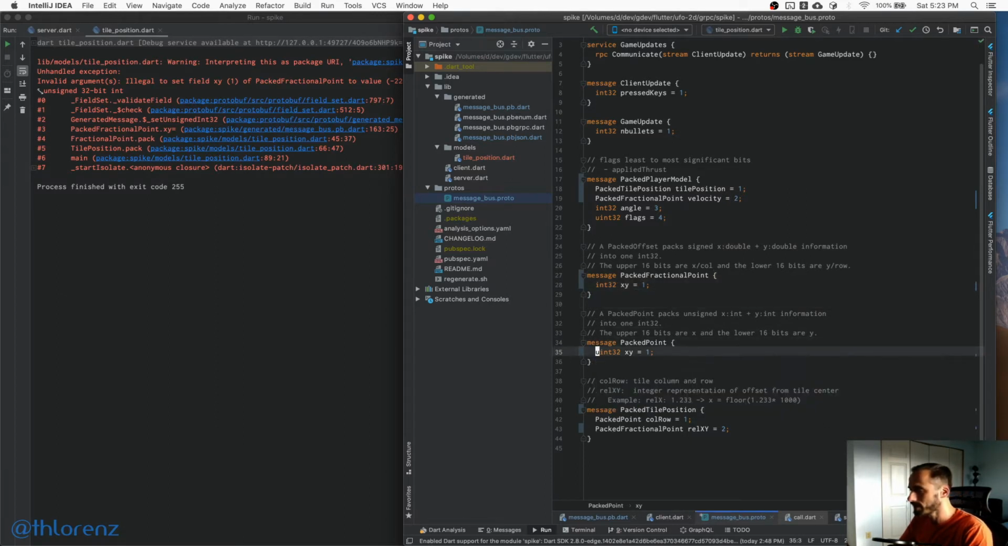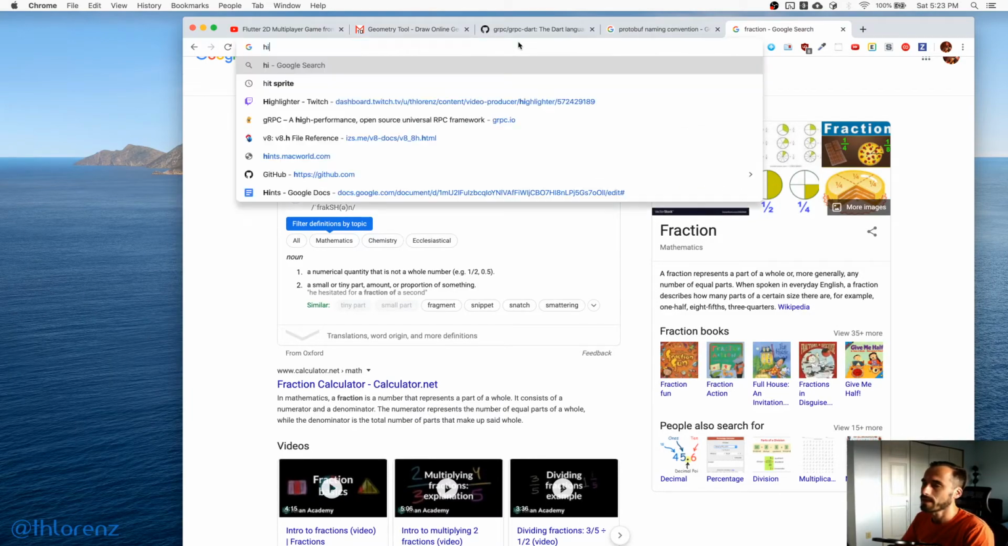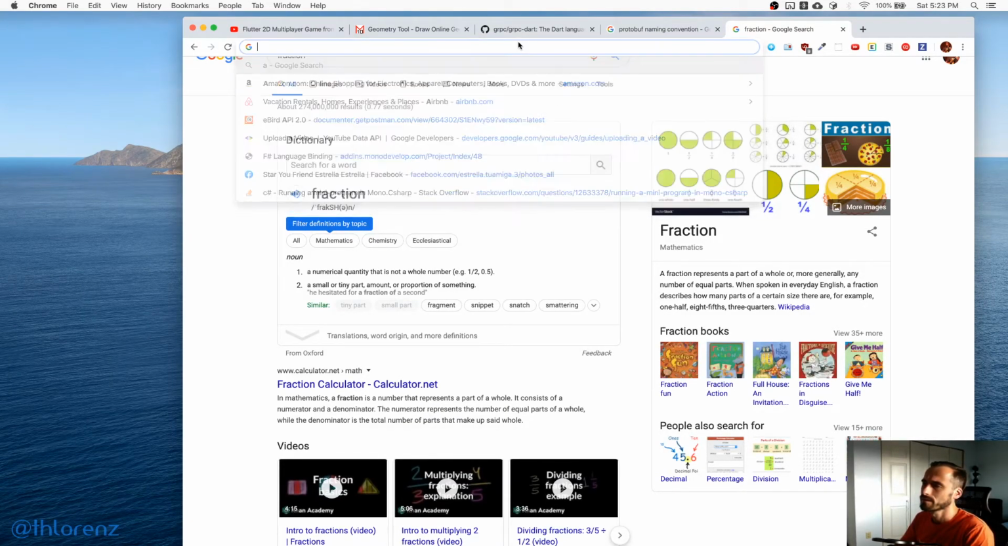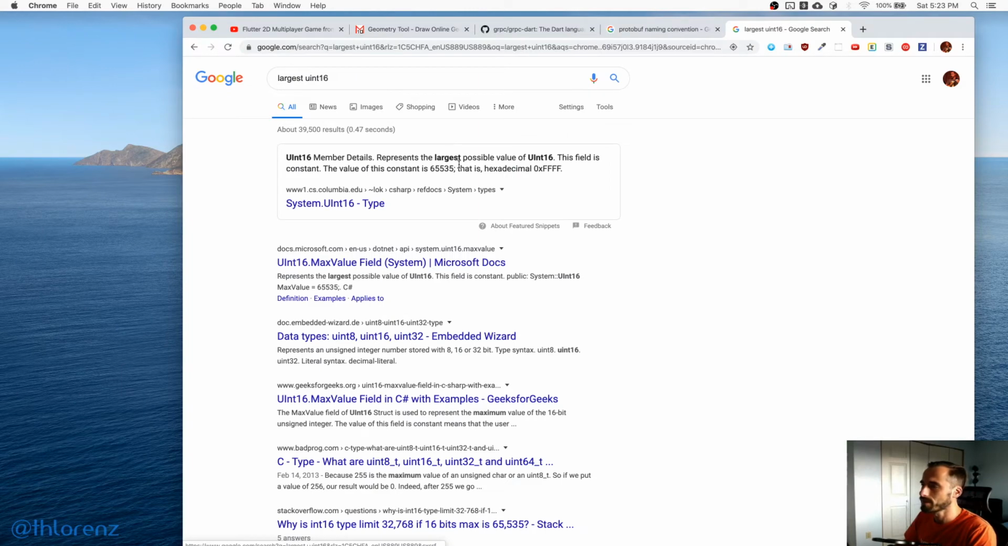actually matters. So in the packed point, we are assuming that it doesn't really matter, right? The thing is though that we can't store quite as many values or high values in there. So let's just say the largest uint16 that we can store. That would be 65,000 something.